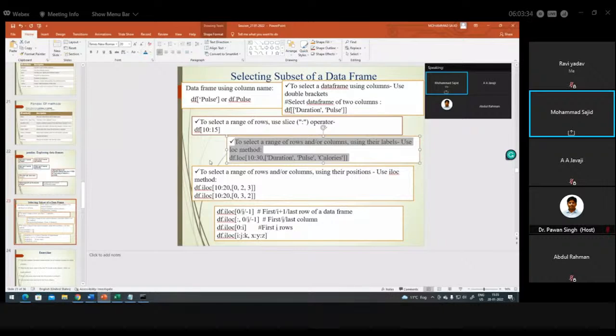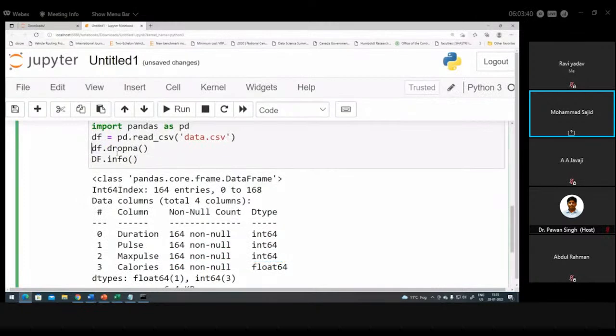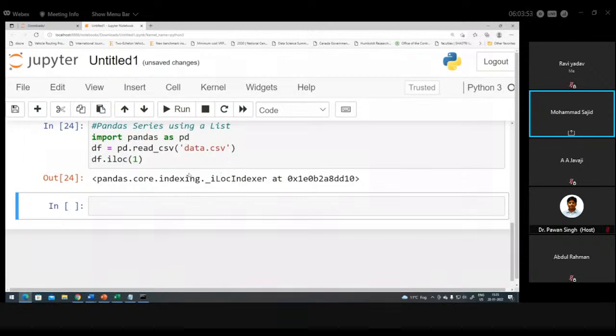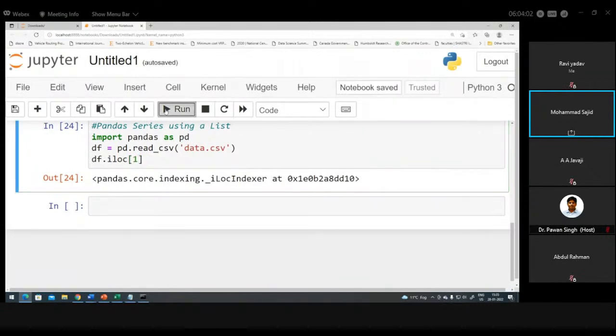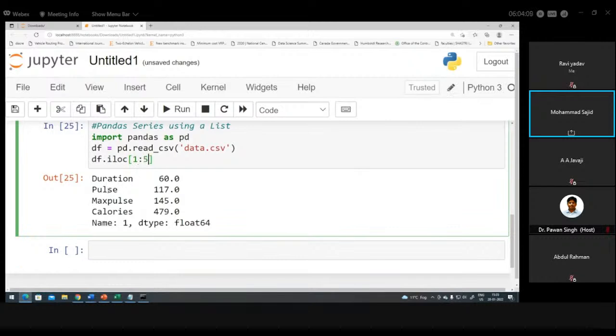Let me show you. If you are interested in the first row only, how can you access it? We have iloc, and we can mention just 0 here. It will provide you the first row. Look here, we have df.iloc. Sorry, you just need to use square brackets here. After that it will provide you the first row. Look here, we have the first row. Now, if you are interested in the first five rows, you can just use colon 5. Remember, this is again the slicing operator in the Python programming language. I'm using it here to display rows from 1 to 5.